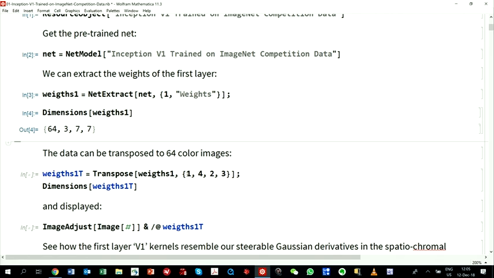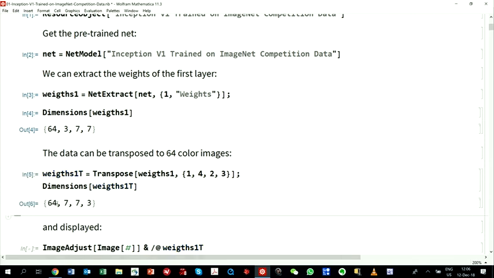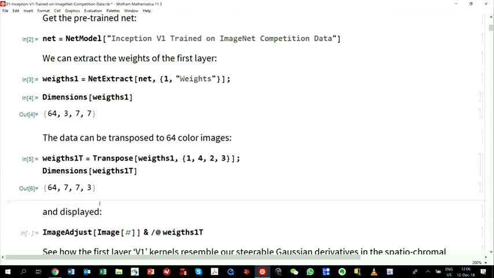What I like to do is transpose this into 64 sets that are 7 by 7 by 3, because the triples should be at the end. So I do a transpose, in which I change the order. I make it now 1, then 4, 2, 3. The 64 I keep at the front, and I want the 3 at the end, so this 3 goes to place 4. Now I have 64 items that are 7 by 7 by 3.